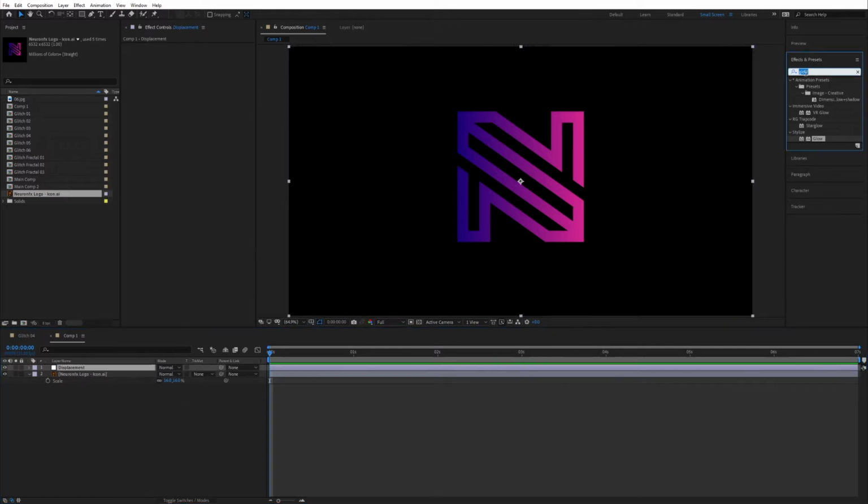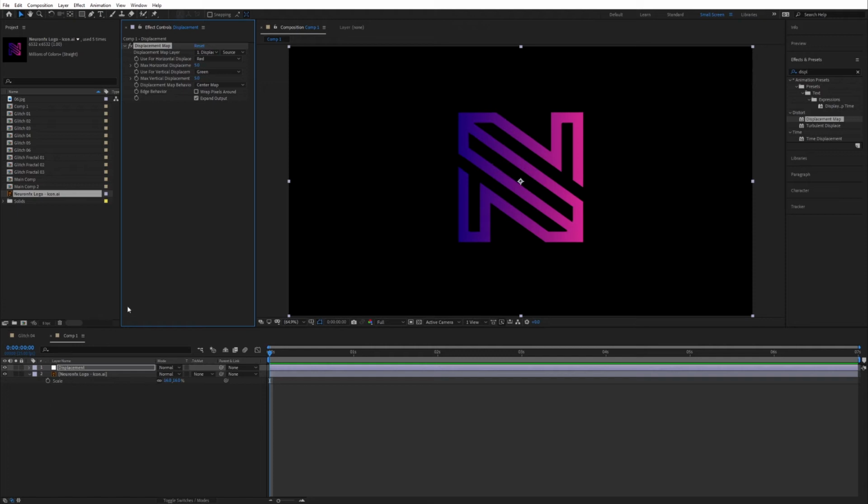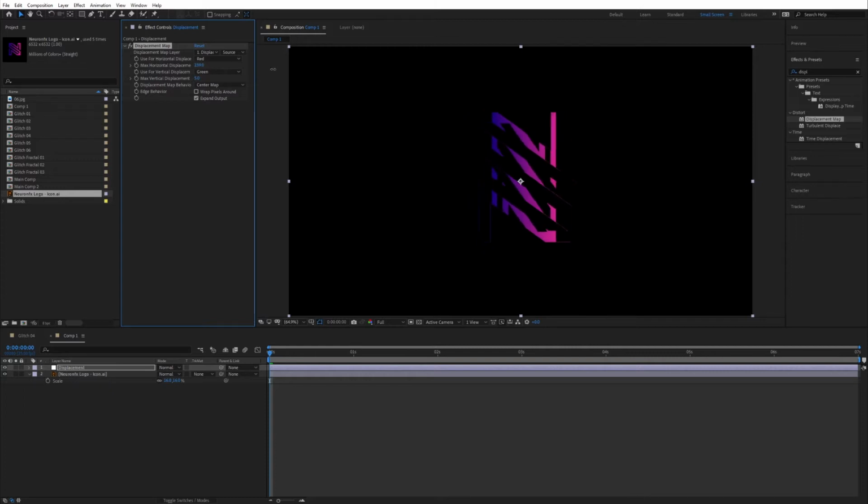So we're going to get the effect named displacement map from here. Simply drag and drop just like that, and immediately you can see this effect in here and what it does. If we start playing with these values in here, you can immediately see things changing up.